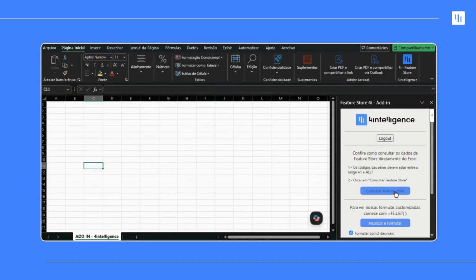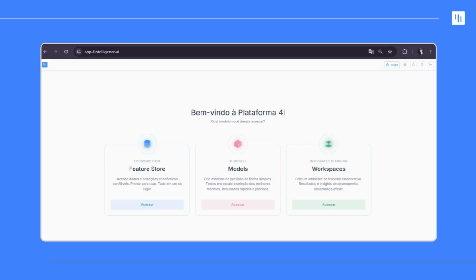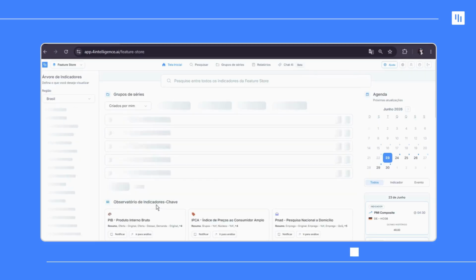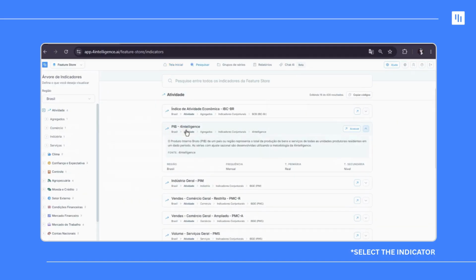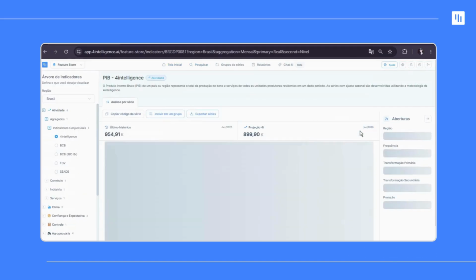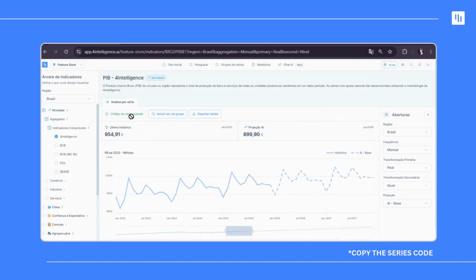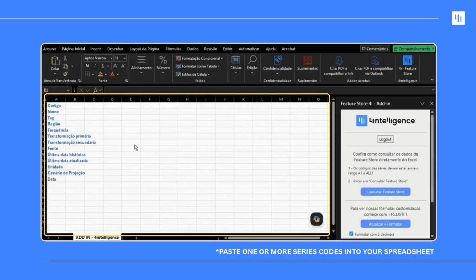Next, let's navigate to the Feature Store and select an indicator. Inside the indicator page, you'll find the series code associated with that dataset. Simply copy the series code you'll use in your analysis. This code will serve as the reference for retrieving data directly into Excel.